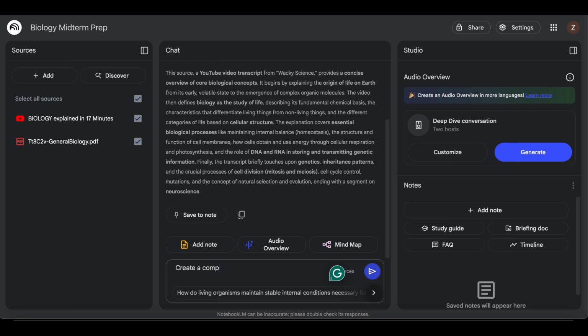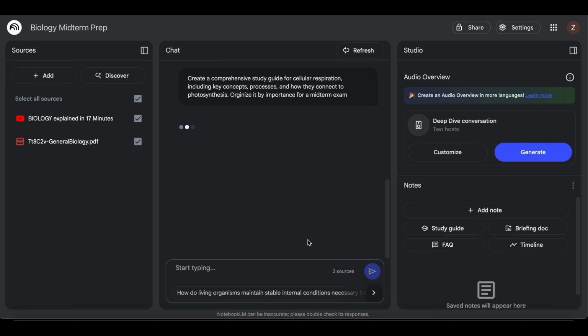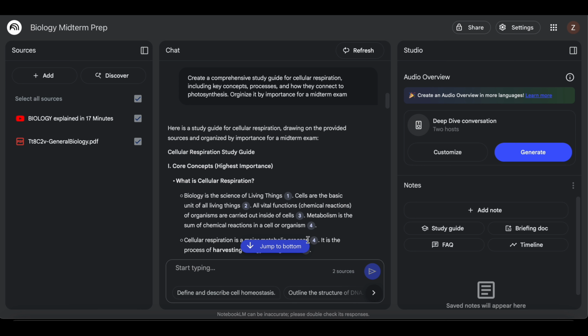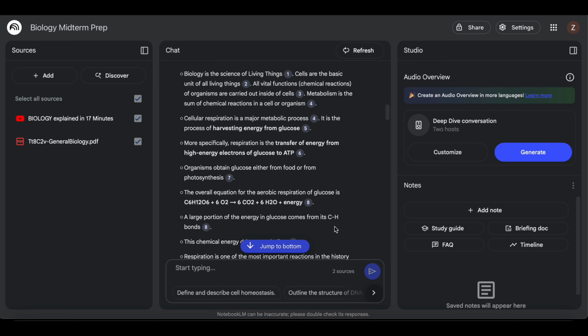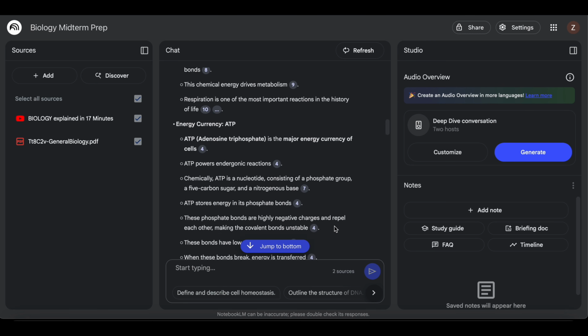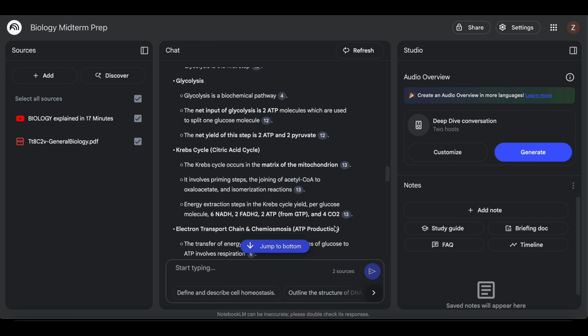Let's type a prompt in the chat. Create a comprehensive study guide for cellular respiration, including key concepts, processes, and how they connect to photosynthesis. Organize it by importance for a midterm exam. Look at that! NotebookLM is generating a beautifully structured study guide that pulls information from across all our materials. Notice how it's not just summarizing one document, but synthesizing across all our sources.